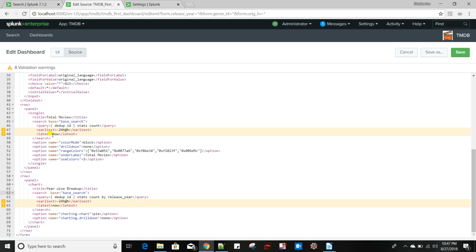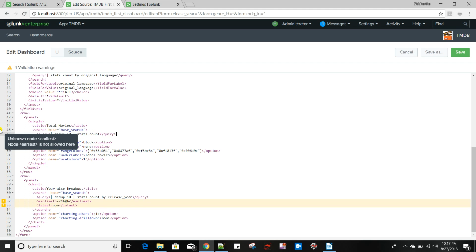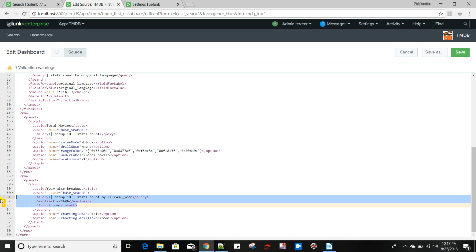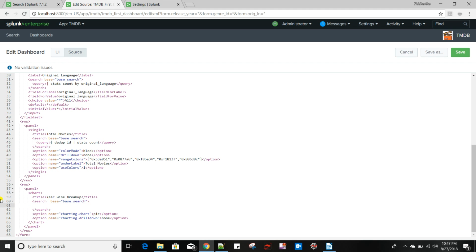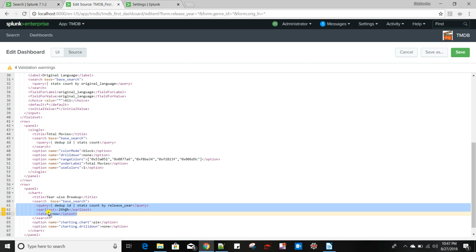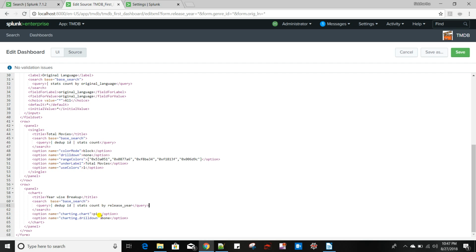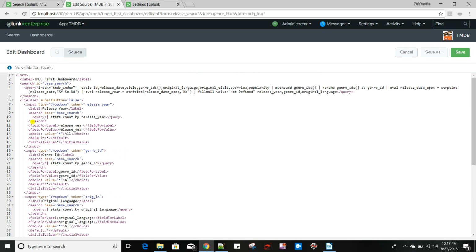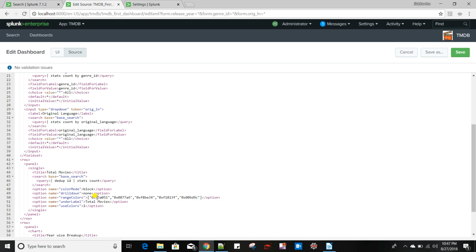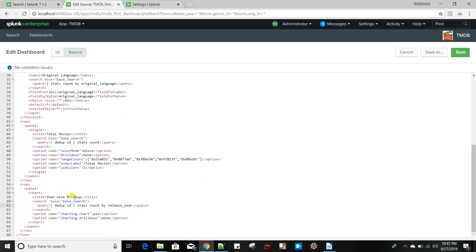As we are not using the time picker, we will remove the time picker earliest and latest tokens from all of your panels. Now here is one thing. We have added three inputs over here. If I select something from these drop downs, my panel should also get refreshed, right? So to do that, we need to pass these tokens to our panel level search as well.